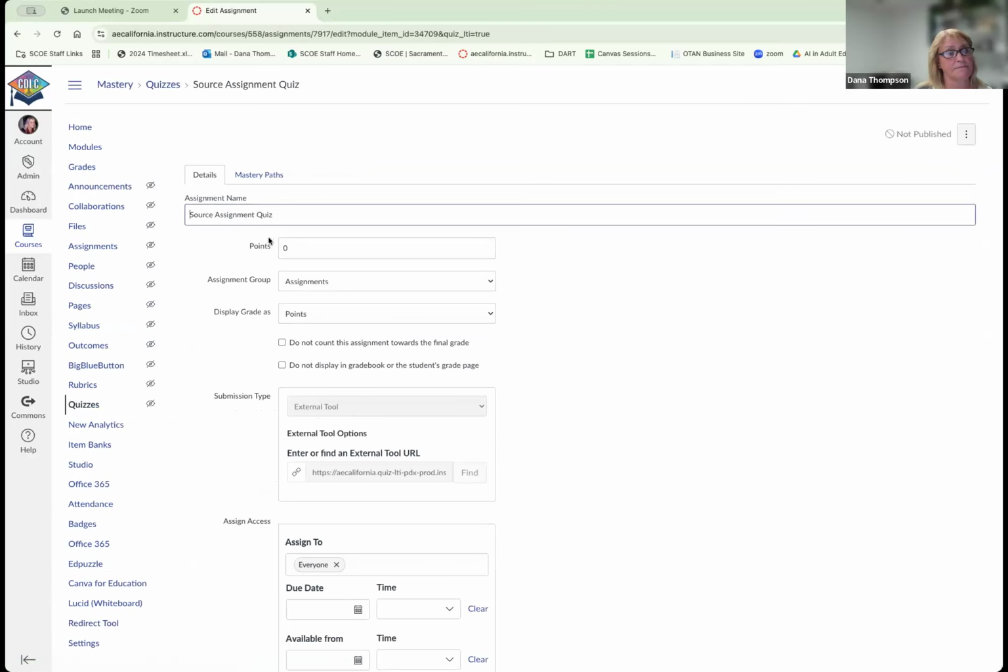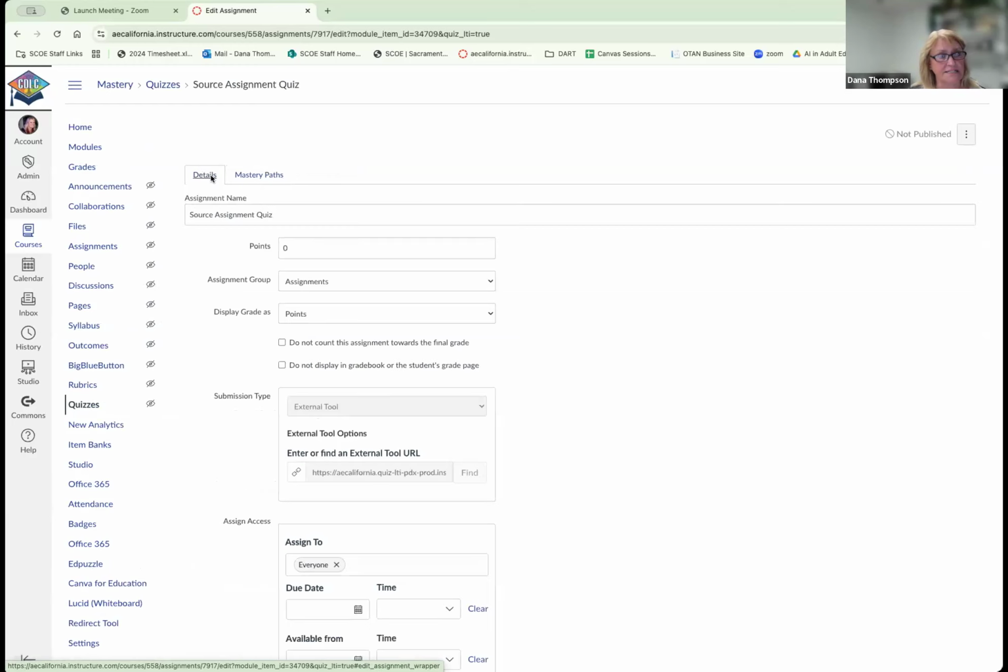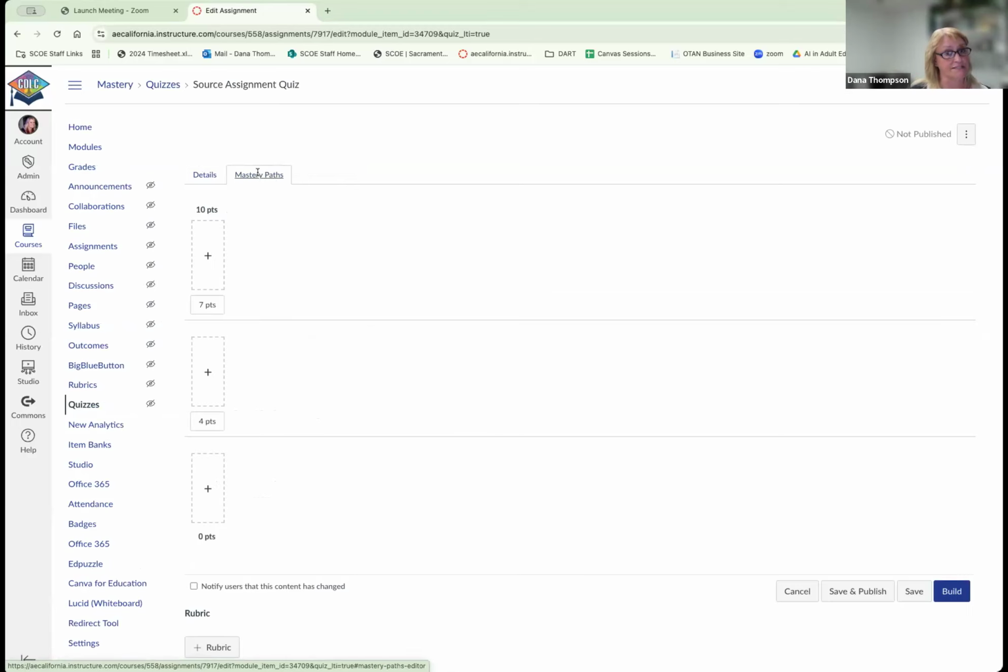Mine's a quiz. And then come over to your Mastery Paths tab. And this is where we're going to add the items in each of our paths. Actually, I'm going to come back to details. We're going to say that this quiz is 10 points, okay? So we have to put our points in to make sure that this works. Again, another reason new quizzes still have some work to do. So we're going to give it 10 points, and then I'm going to come here to my Mastery Paths tab.